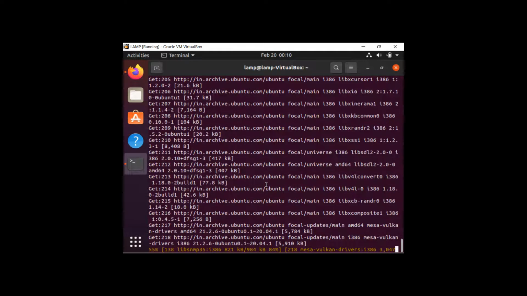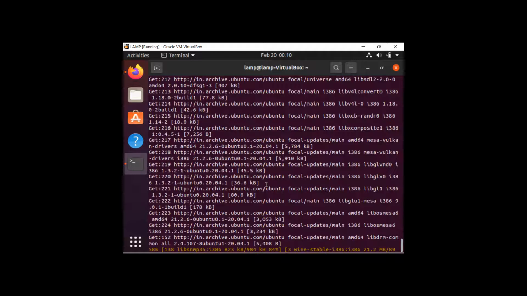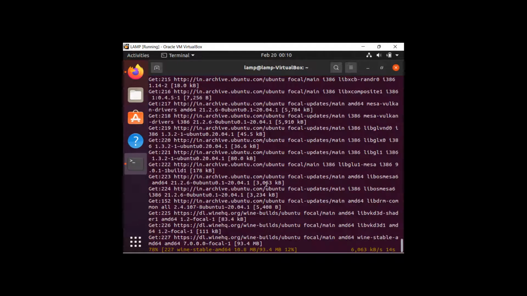If the stable branch does not work for you or it gives you an error, please proceed with the development branch or the staging branch. You can choose any one of them. So let's wait for a couple of minutes for the installation to complete.